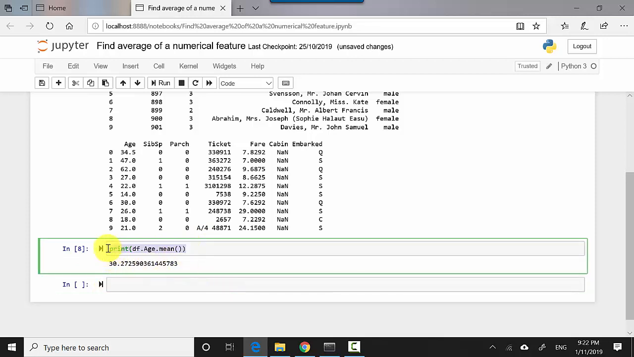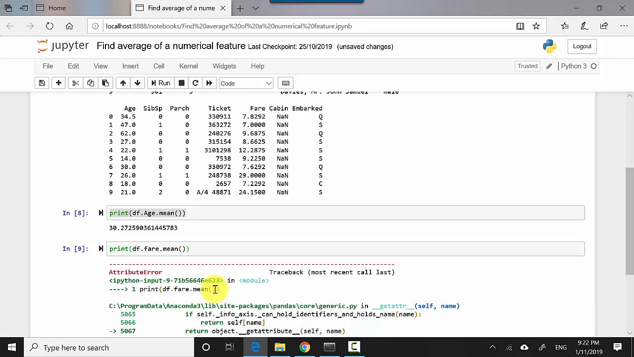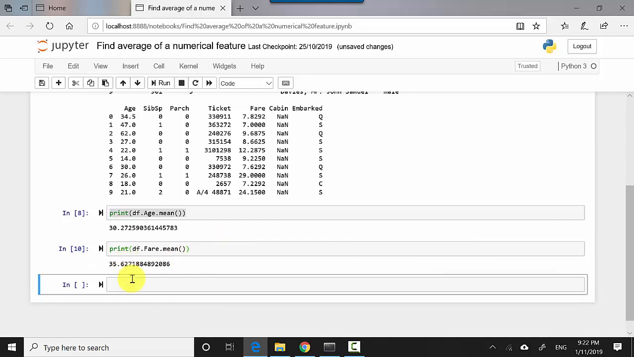Let me just copy this, and you can say df.Fare.mean and then do a shift enter. Oops. So yeah, this has to be in capital letters, and now I'll do a shift enter and it's giving me the average fare.